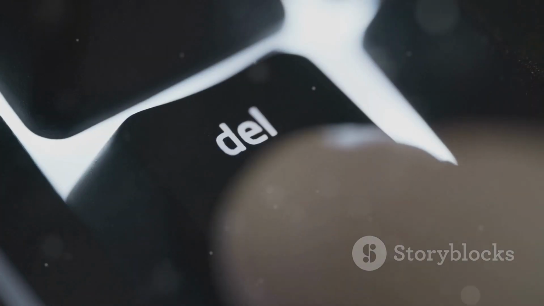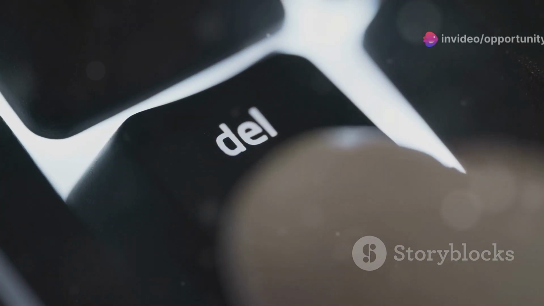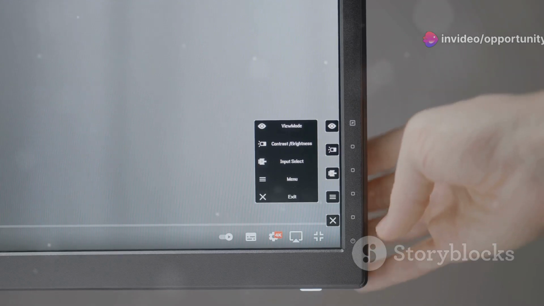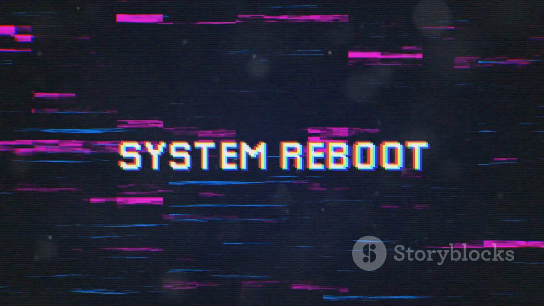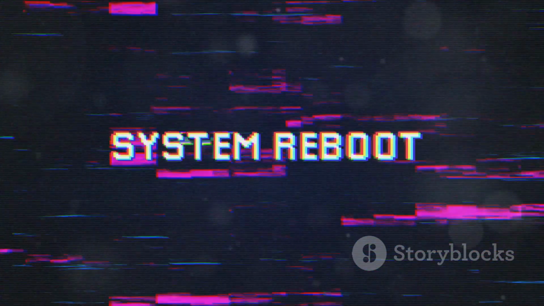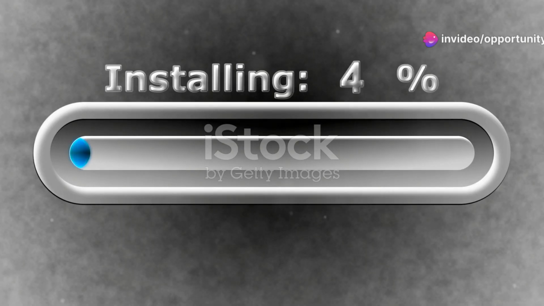Don't worry, it's usually as simple as pressing a key, like F2, F12, or delete, repeatedly while your computer starts up. Once you're in, look for the boot order options and set your installation media as the top priority. Save the changes and restart your computer. You're now ready to install your new OS.